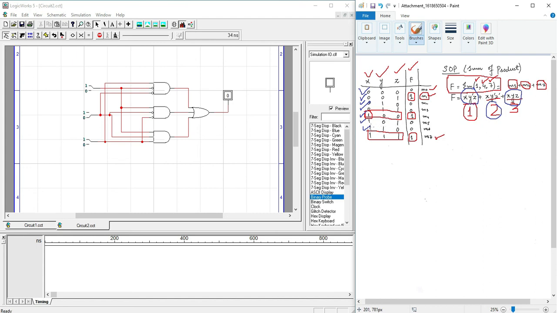Now we will move towards the sixth combination, which is M6, X is equal to 1, Y is equal to 1 and Z is equal to 0. For 1, 1 and 0, we will get the output 0. So this M6 is also verified.